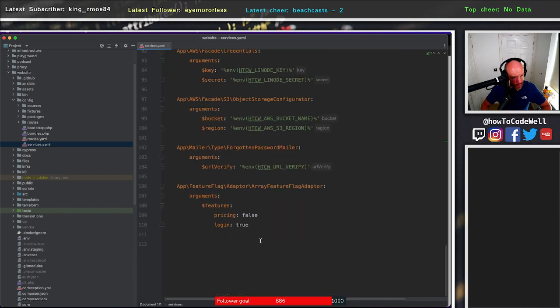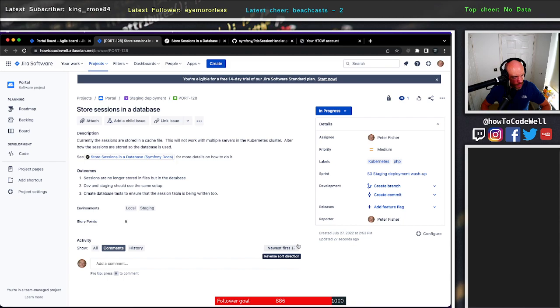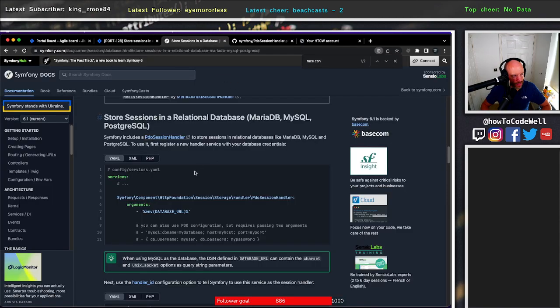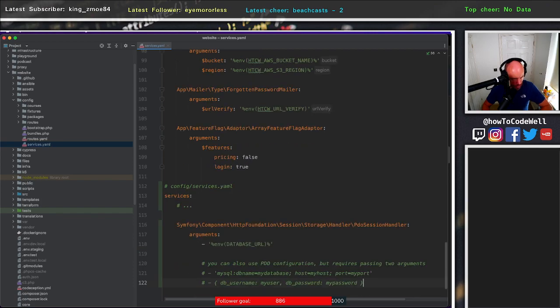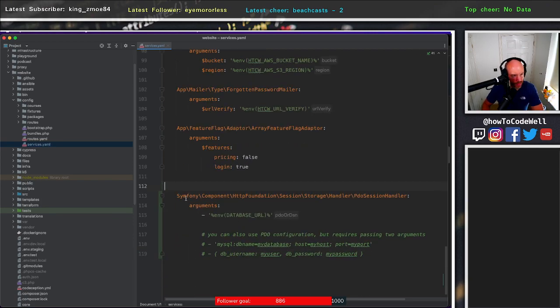There's a lot of things going on here. So let's go back to here and steal this. Actually, we'll steal the whole thing. That's probably wise. Let's steal the whole thing, and get rid of services and that. Right then, so we've got Symfony component, HTTP foundation, session storage handler, and PDO session handler.